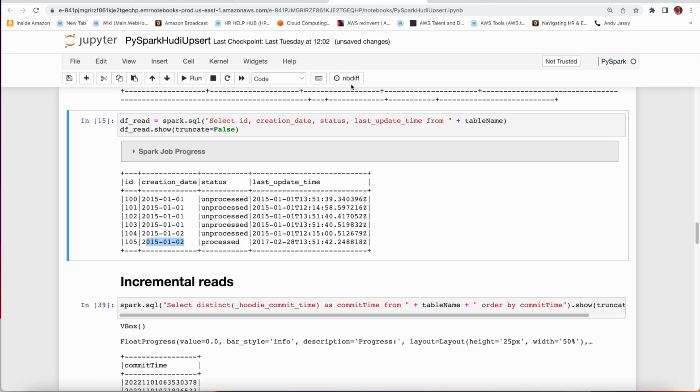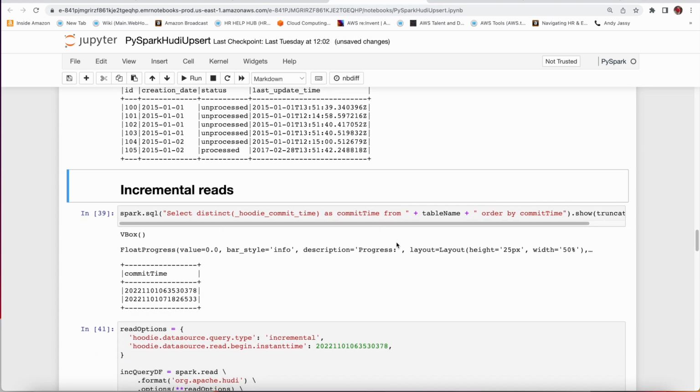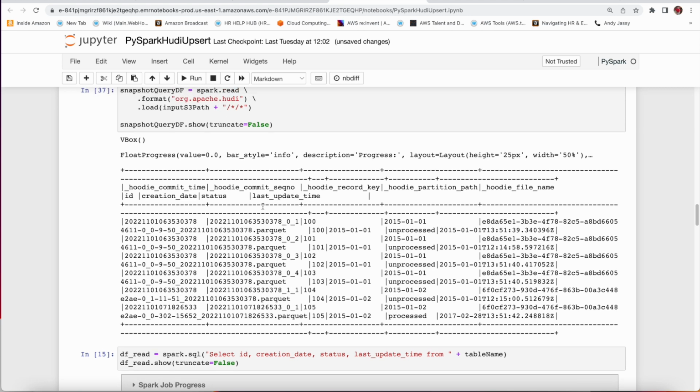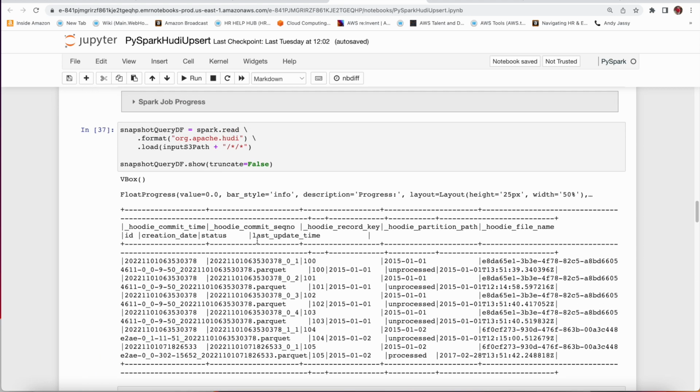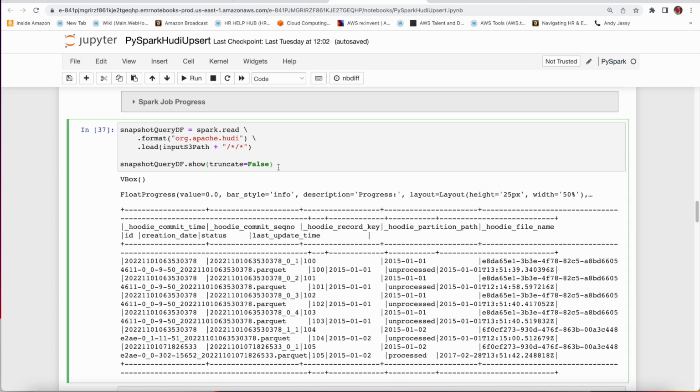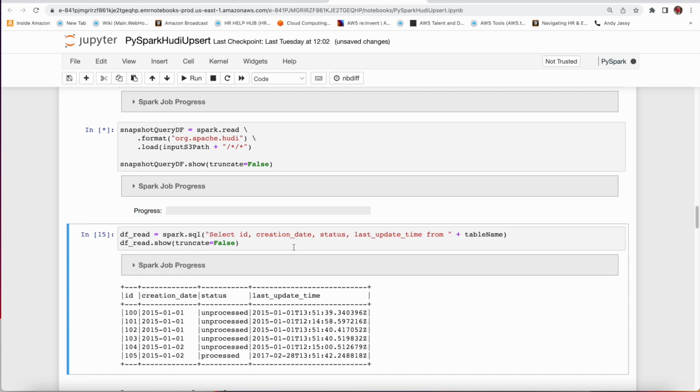Okay. Now let's say I want to do an incremental read. But before that, I want to show you that Hudi will add some more columns, its proprietary columns. Some columns it will append into your table for Hudi's purposes. So I will show you what those are.